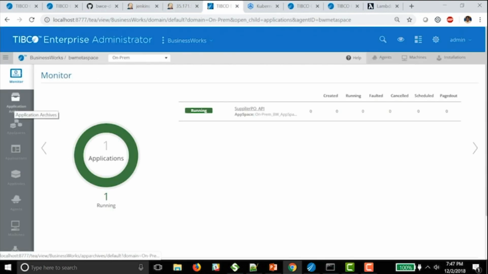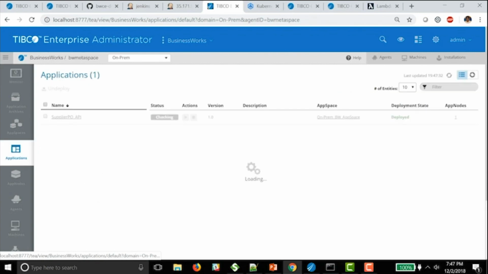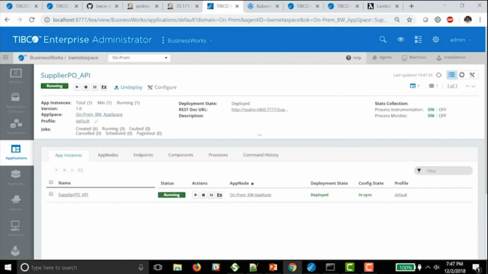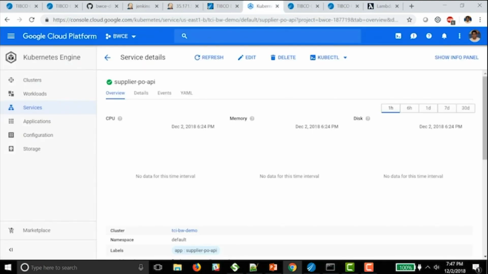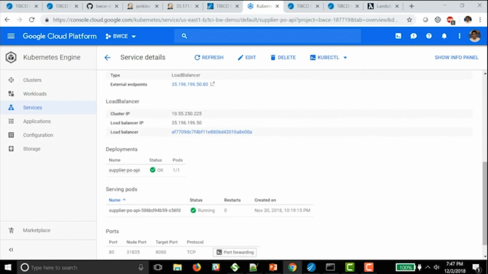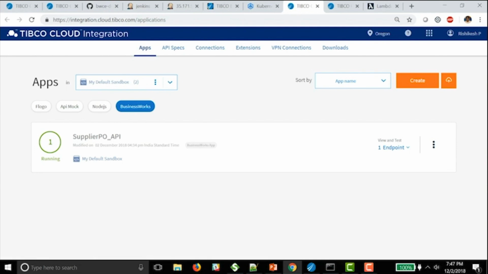So now inside my Enterprise Administrator, I can see that the application that I've generated has been deployed here on premise. It also has been deployed into a Kubernetes Docker. So I can see here as well where this lives. So that same application that I've generated has been pushed out to on-prem, to Kubernetes as a Docker, and pushed into my TIBCO Cloud Integration environment as well, as I can see here. So we've now been able to do that build once and deploy many within the demonstration already.